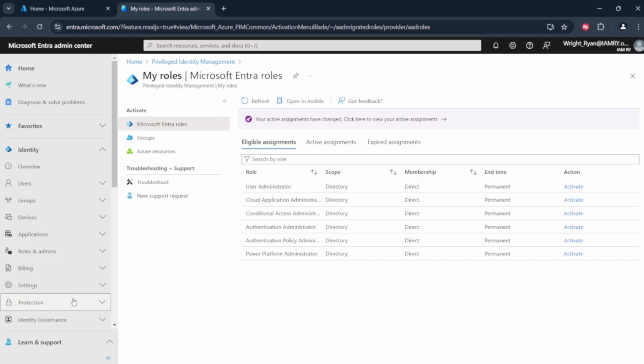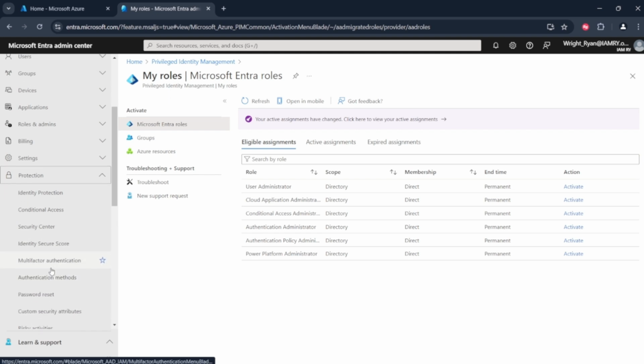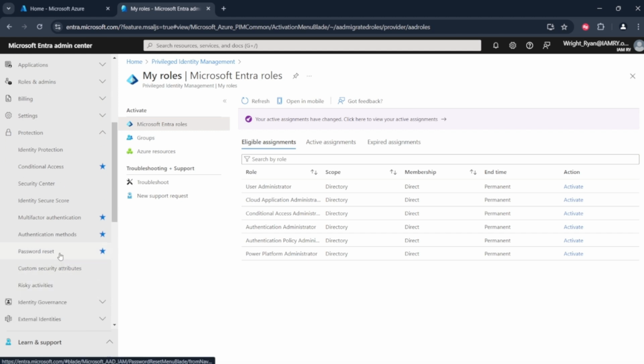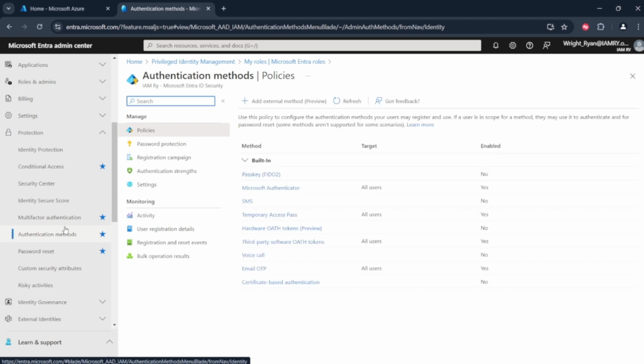Show more, go to protection, and go to authentication methods. And you can actually star this so it's in your favorites. What I would suggest you do is you star authentication methods, multi-factor authentication, conditional access, password reset. These are areas we may look in later. We're going to go on authentication methods. And here you can see your policies that are enabled. So these are all the different MFA policies that can be used.